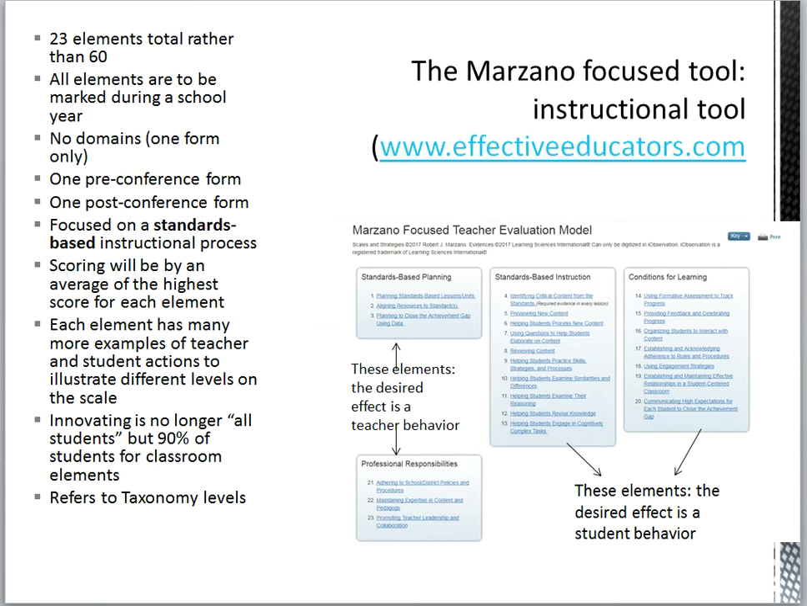Now moving into the specifics of the Marzano Focused tool. If you know you're not using the focused or the instructional tool, if you know you're non-instructional, feel free to tune me out for a minute here. It went from 60 elements down to 23. The goal for the year, the target, is that all elements will be marked. Whereas last year there was some confusion, with some people having X number of elements marked and someone else having fewer or more, this year all elements get marked for every teacher.